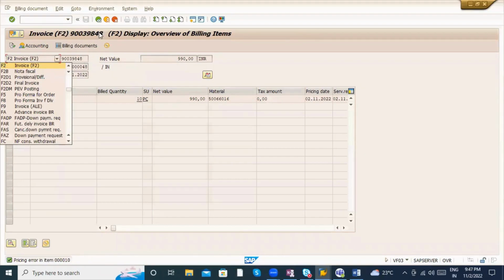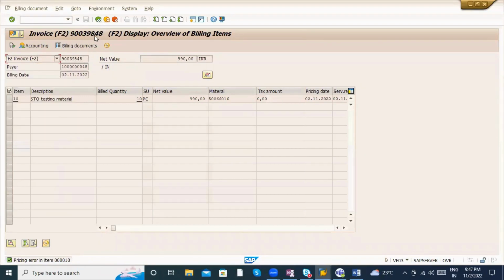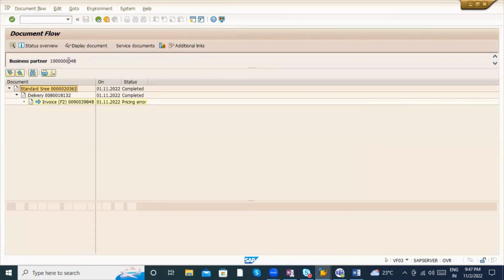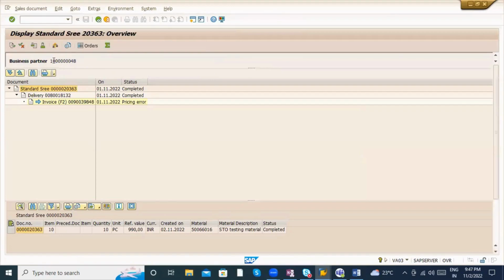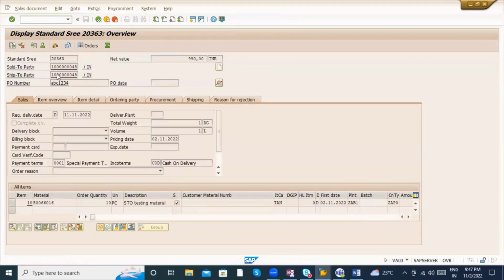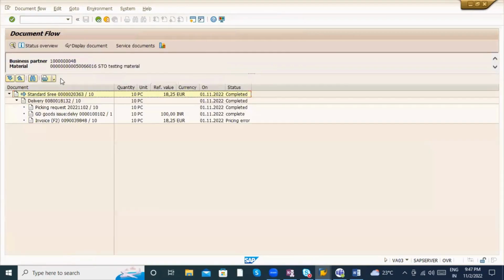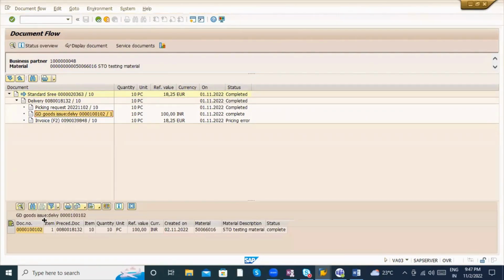Now you can see that in the sales order, you can go to display sales order. There you can see the history which is created: delivery, picking, goods issue, billing. This is the entire process from the SD point of view. So here our movement type is the 601 movement type.